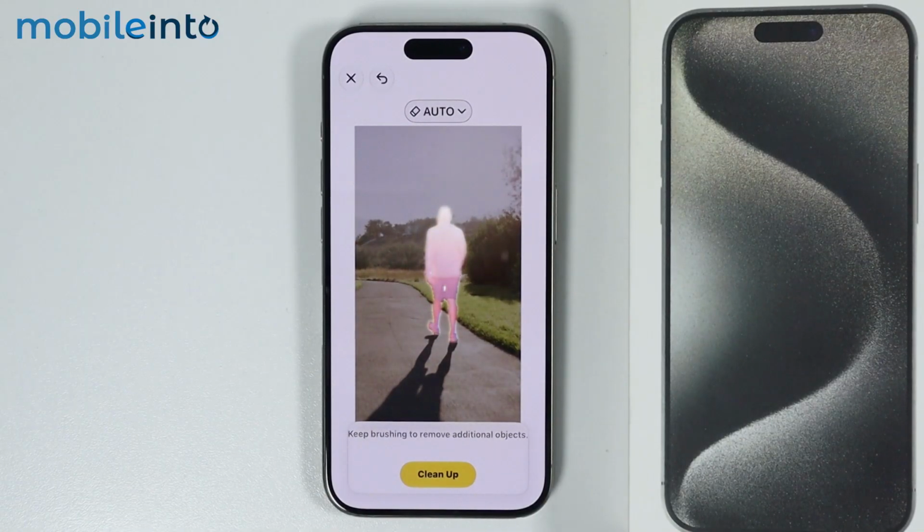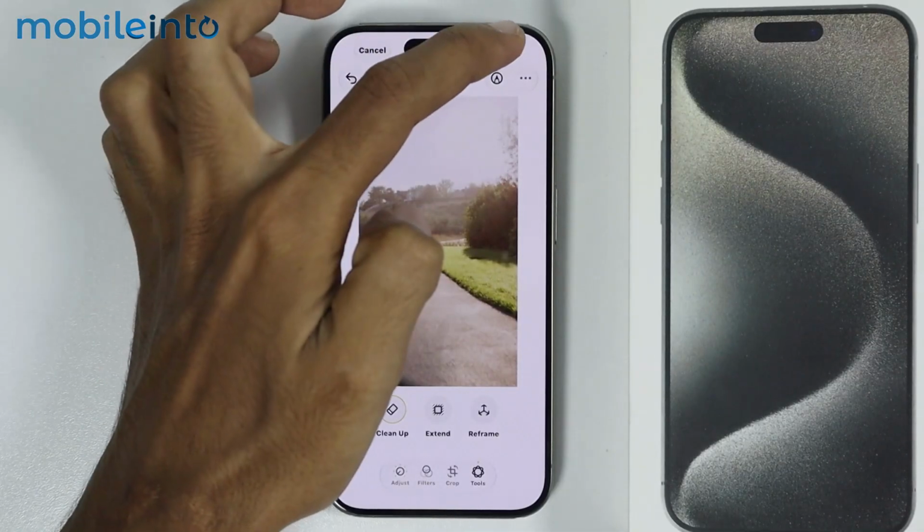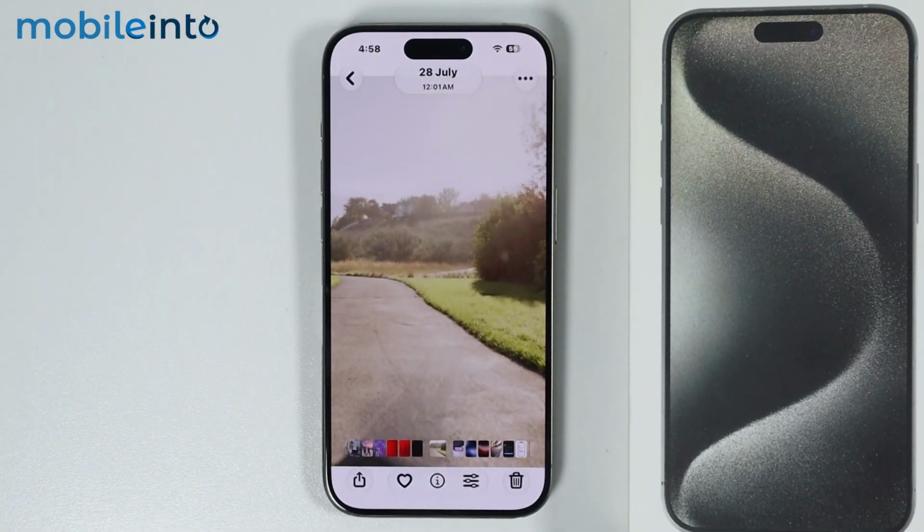Now after you select the object which you want to remove, then tap on Clean Up, and you will remove the object from your photo. Just like that. Now just tap on Done to save. Now this was the first method.